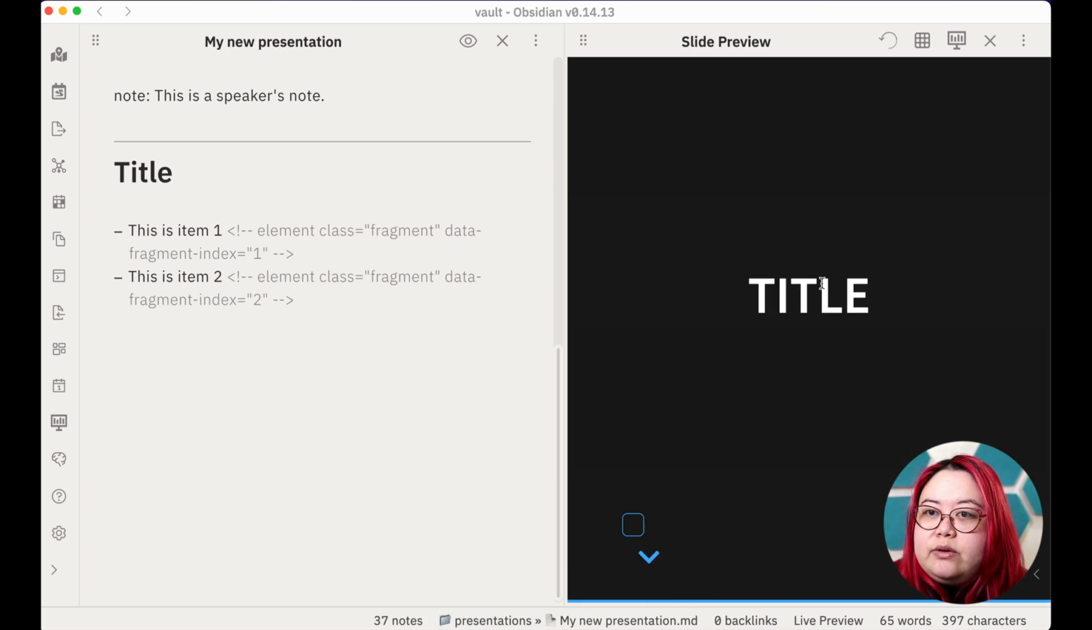On the slide preview, there's the title here, and then I can hit the right arrow, and then I can talk about item one. This is the first item, but really the important thing is item two. So then you have everything in one slide, but then they show up at different times.